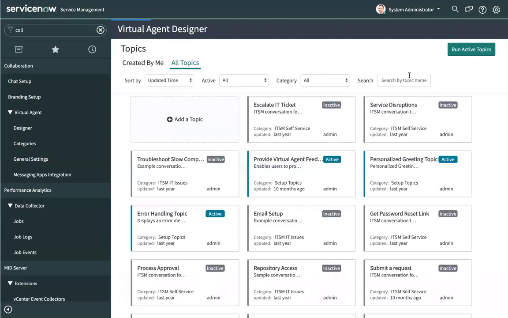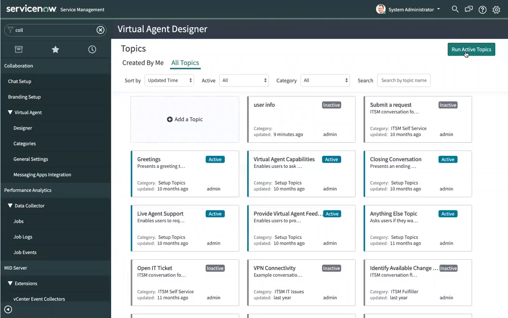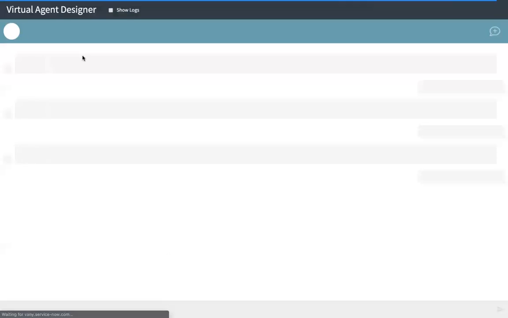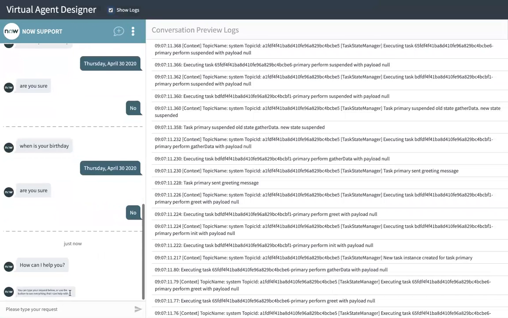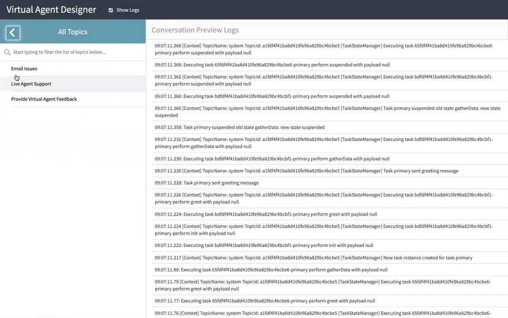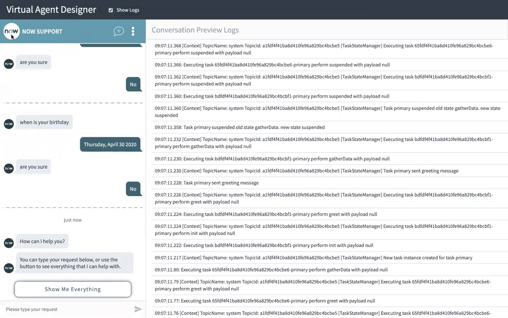It's out there. If I want to test and see what the end user would see, if I click on this one, it asks, how can I help you? And it shows me everything. Email issues was just published, so you see it here. Okay, so we discussed the designer, we discussed the widget, and we discussed where natural language understanding needs to be mapped. Hopefully this was very helpful for you.